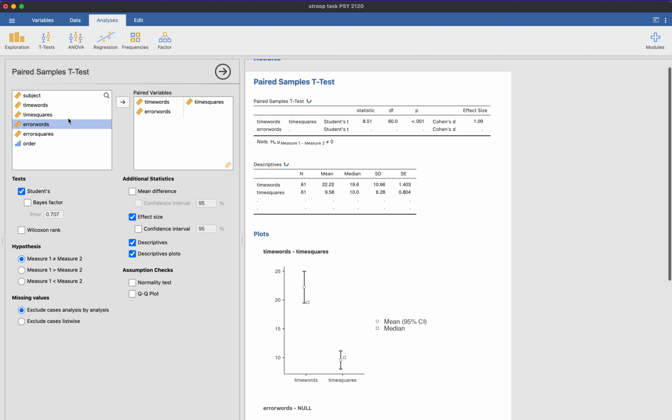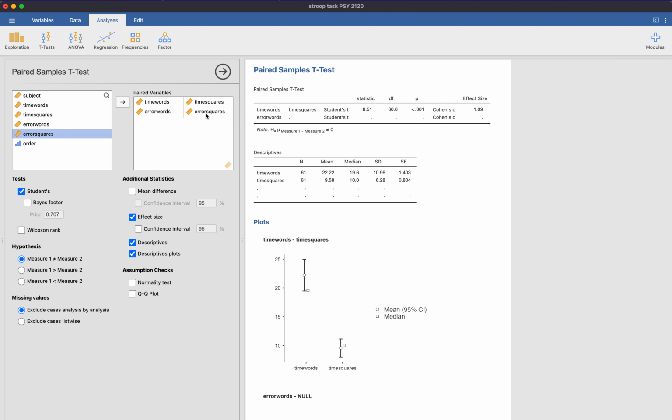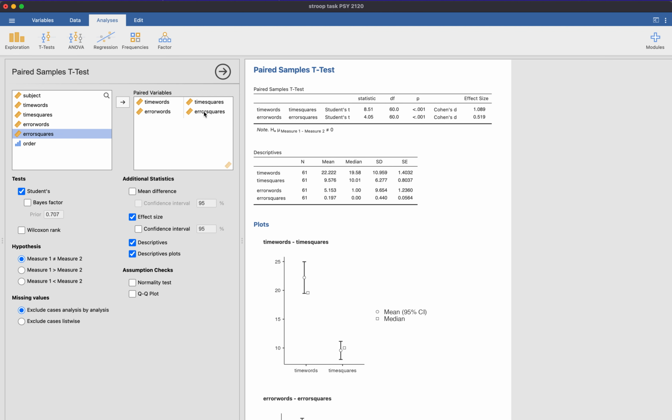So I'm going to keep it in this order just since we're already in this order. If we're looking at how much error they made in each condition, that added another line here, so we can compare multiple t-tests at the same time. Now looking at error, we have our Student's t again. It's a 4.05, 60 degrees of freedom again, and our p-value is once again less than 0.005.